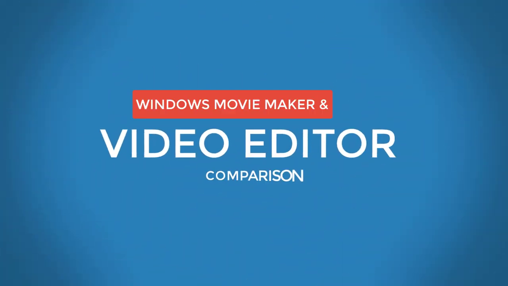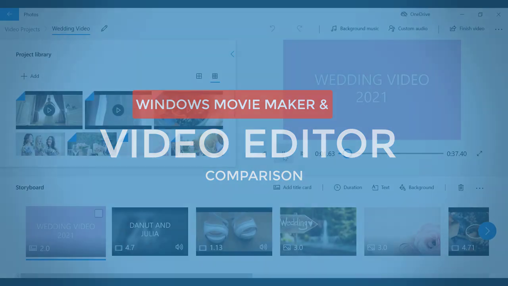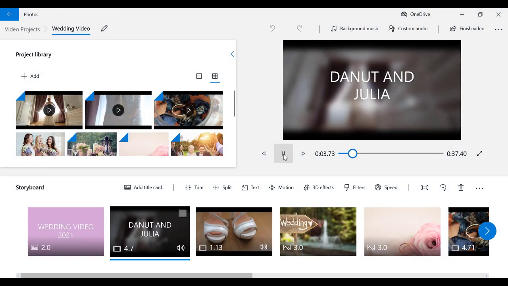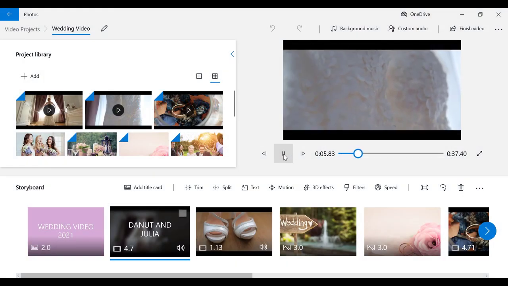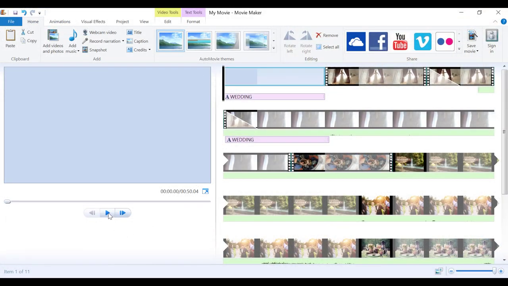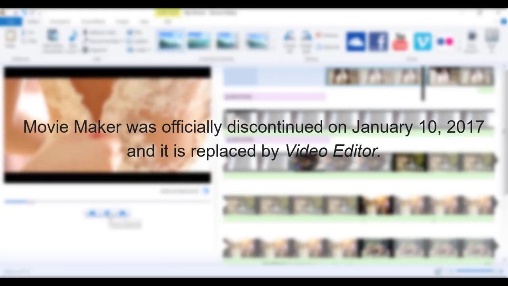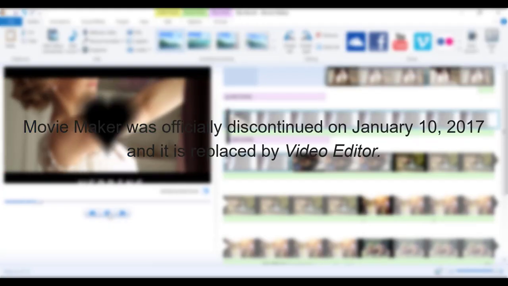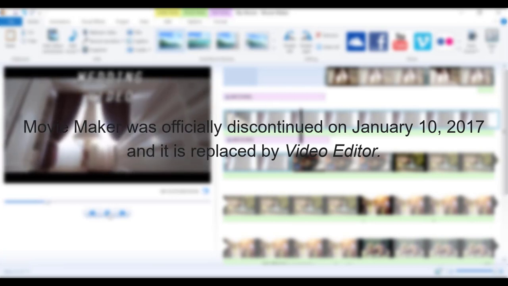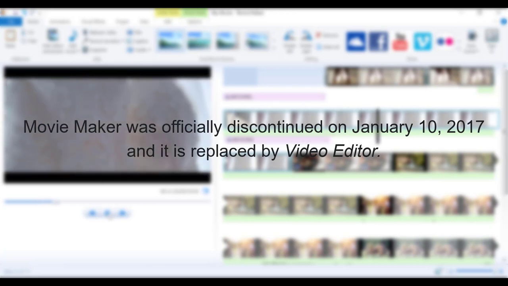In this video, I'm going to compare Windows Movie Maker to Windows 10 Video Editor, which is the video editor that replaced Movie Maker in Windows 10. Windows Movie Maker is a discontinued video editing software program by Microsoft. Movie Maker was officially discontinued on January 10, 2017, and it is replaced by Video Editor.